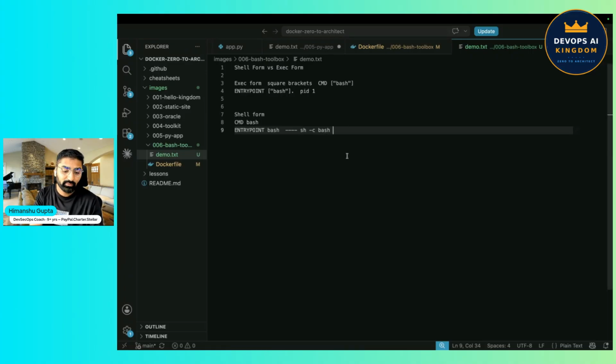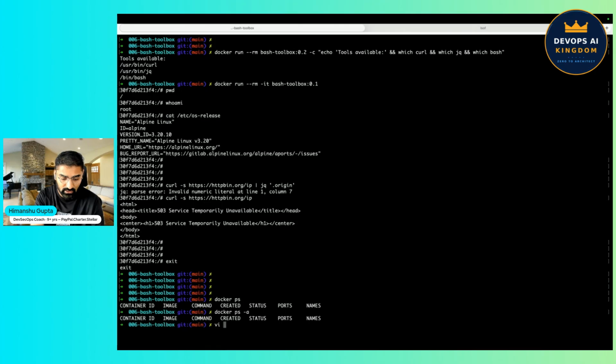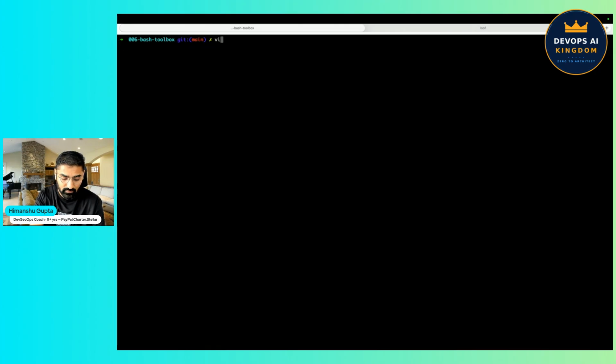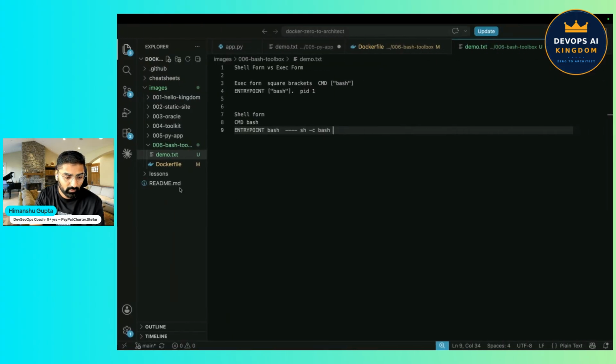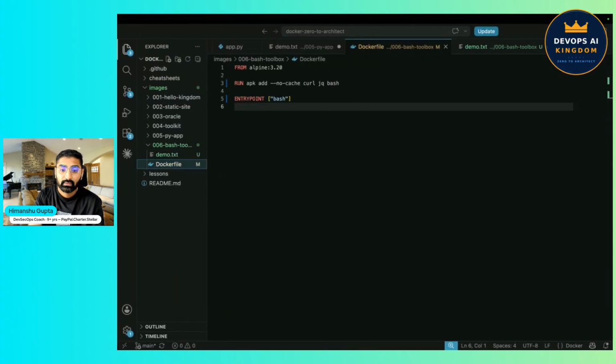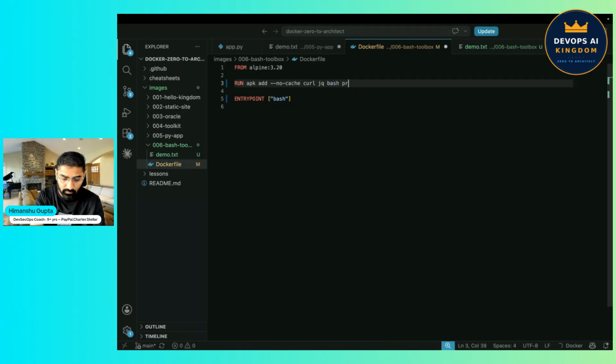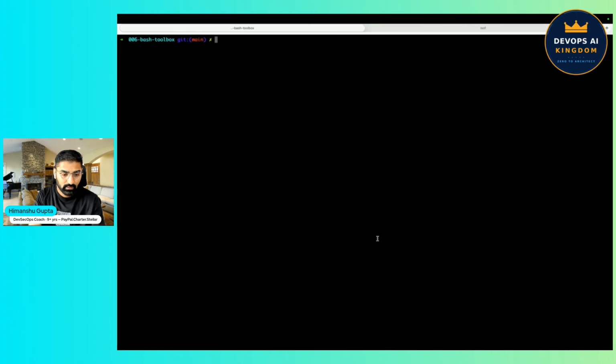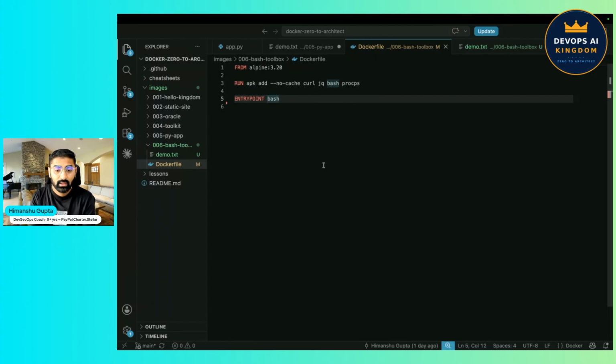So let me demonstrate this. We are again changing our Dockerfile. Let's clear it. Let's change it from Studio so that it will be easy. Here, let's add ps and ENTRYPOINT without brackets. Okay, let's save this.